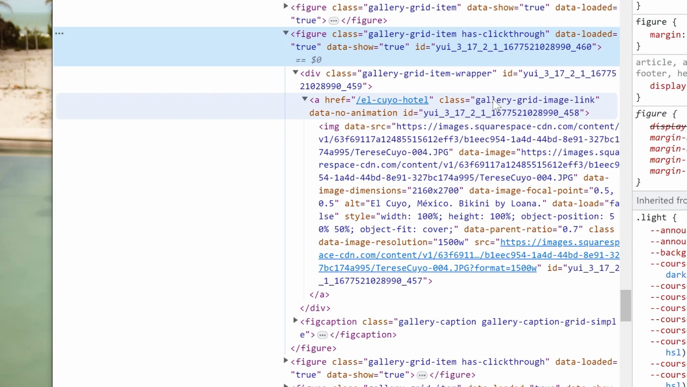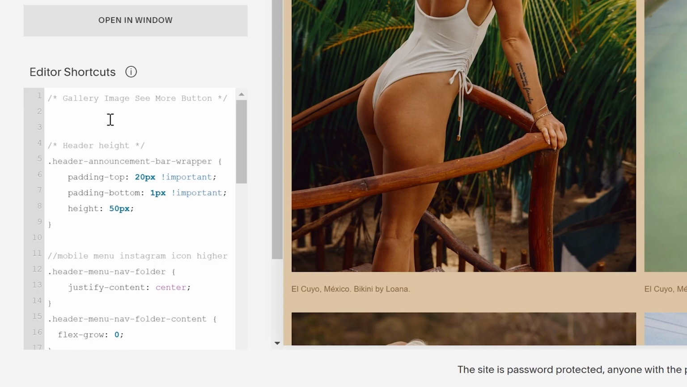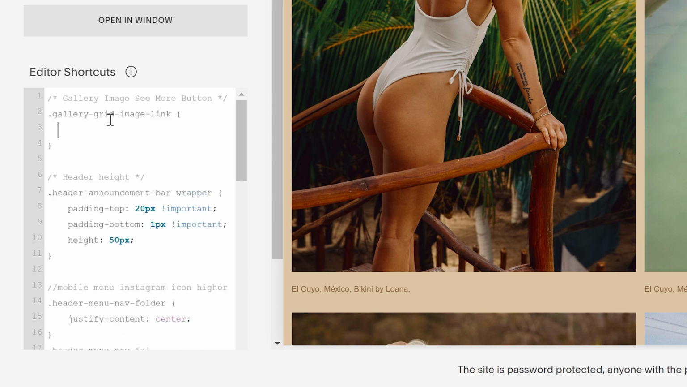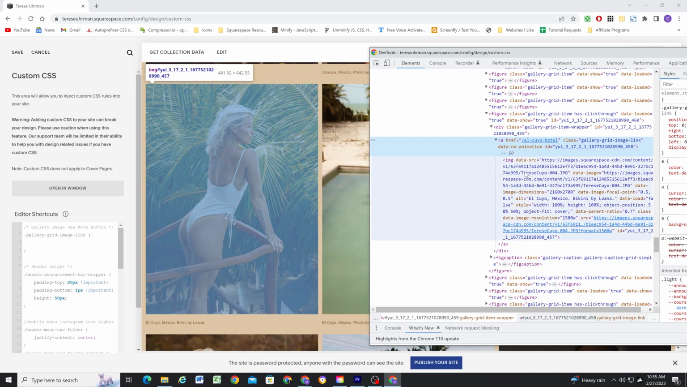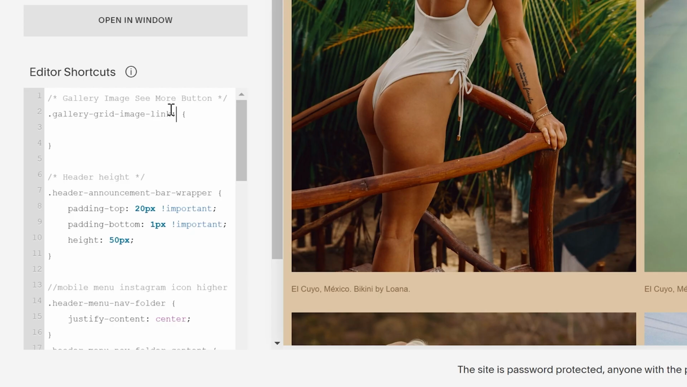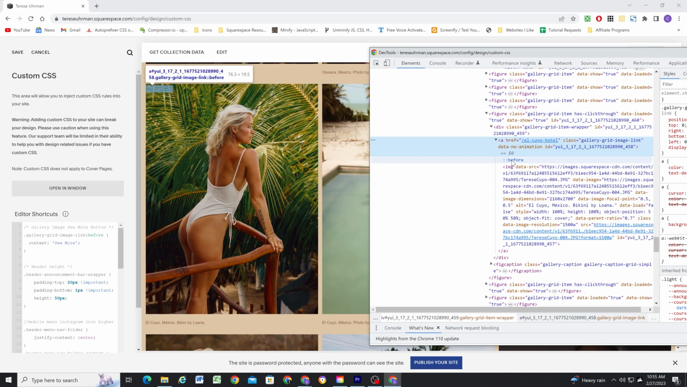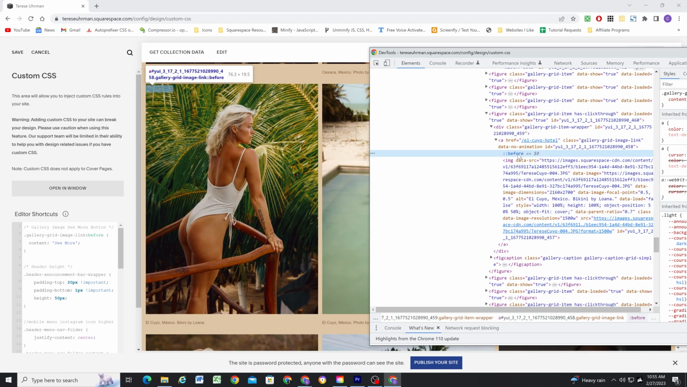So that's exactly what I'm going to do. I'm going to copy the class here of gallery grid image link and paste it into the custom CSS window, first adding a period. Periods are how you target classes in CSS. The next thing we want to do is add our button by using a before pseudo element. After the gallery grid image link, I'm going to add a colon and then write before. And then for the content property, this is what we can inject into the page. I'm going to put "see more". Basically what pseudo elements allow us to do is, through the CSS, we can add elements to the page. So here you see my little before element appearing.